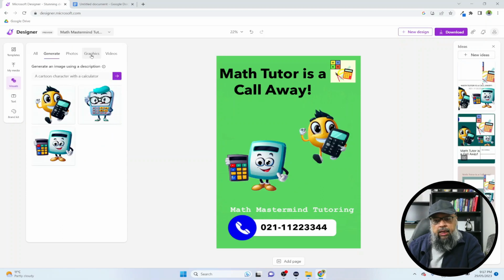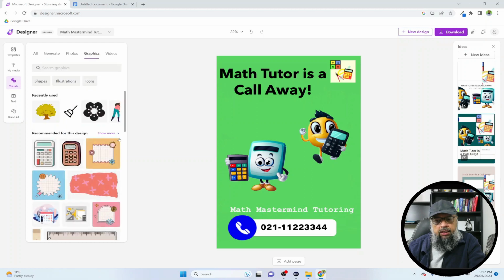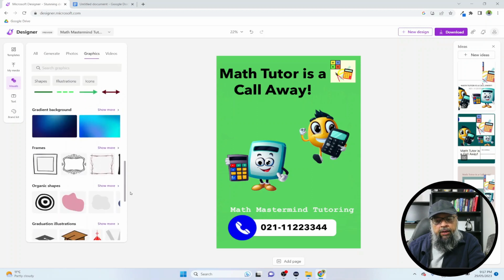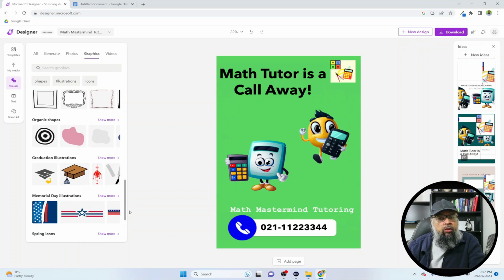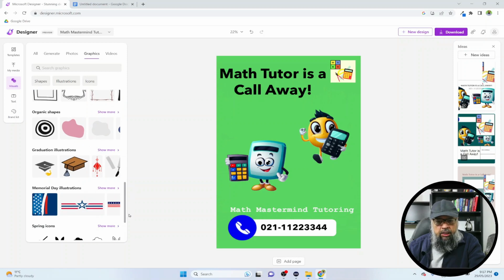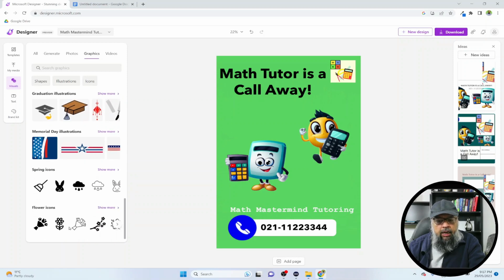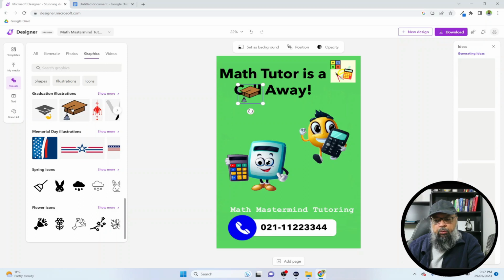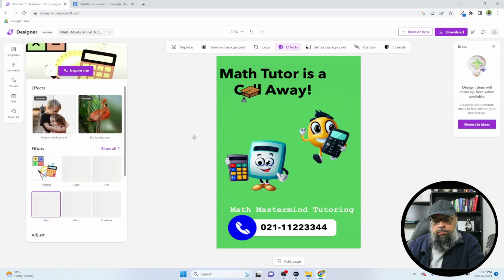Although I also like this graphics area, because in this graphics area, I have many good images that I would love to use in my graphic designs. As you can see, there are many beautiful elements available here that you can use straight away. For example, I can put this one instead of this, just like that.